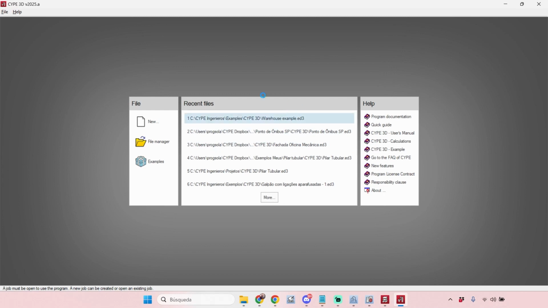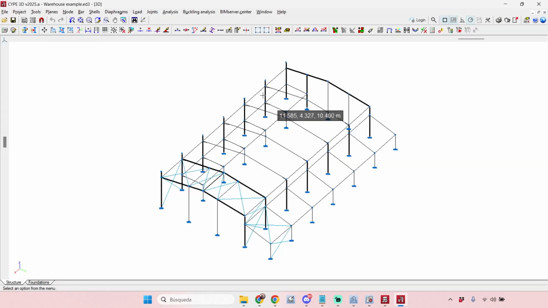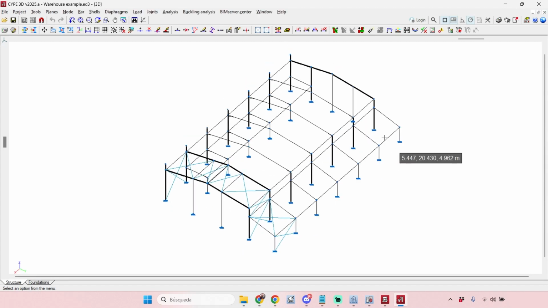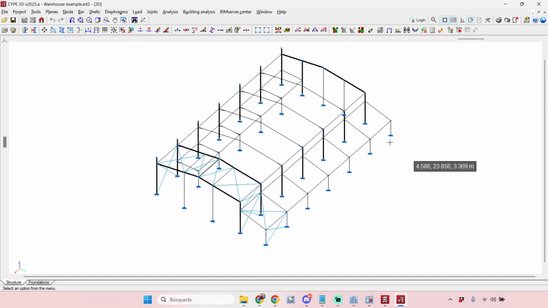So I have one example here. Let me open it. Let's see what we have that is new. Before I show these new features, let me show you a little bit how we decide whether or not to check the fire resistance of our structure here in Cype 3D, how we select the codes, and then how we introduce the data.